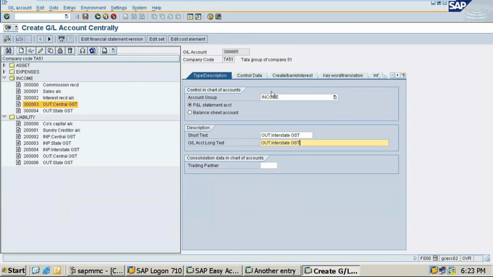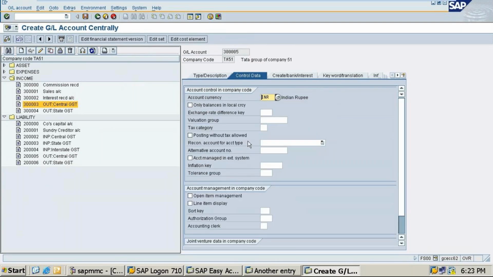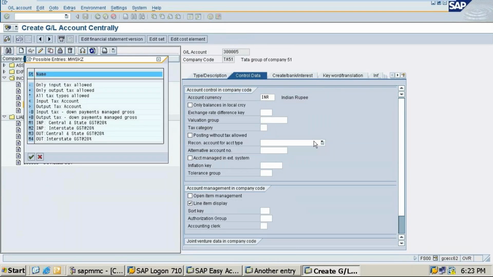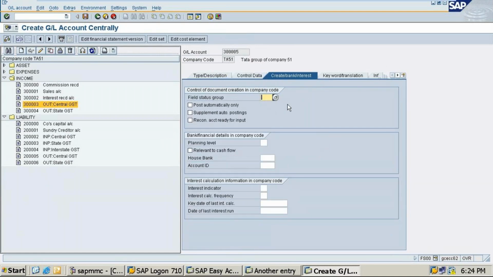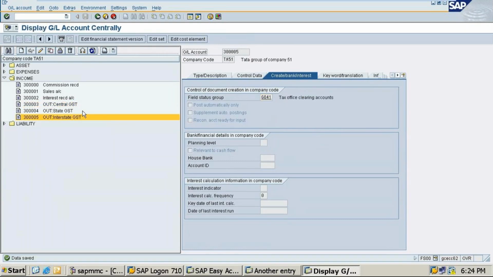Interstate GST, control data, line item display, tax category. Here I am selecting the last one, M4, and this is Z001. Okay, create. Your field status group is Z041. Click on save. So I have created interstate also, but I need to create one party ledger who is in a different state.